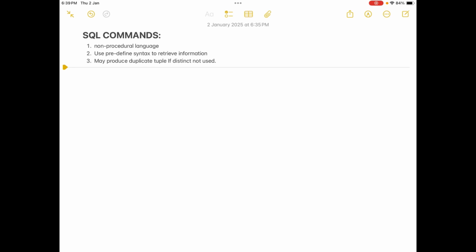There are some features of SQL commands that we should know. This is a non-procedural language, meaning here the programmer has to specify what the program should do step by step. Second, it uses predefined syntaxes to retrieve information, as we have multiple commands, multiple aggregation functions, and multiple operators, so these are all predefined. Third, it may produce duplicate tuples if the distinct keyword is not used. That means if by using one SQL command we get two similar outputs, by using this distinct keyword we can choose only unique values.